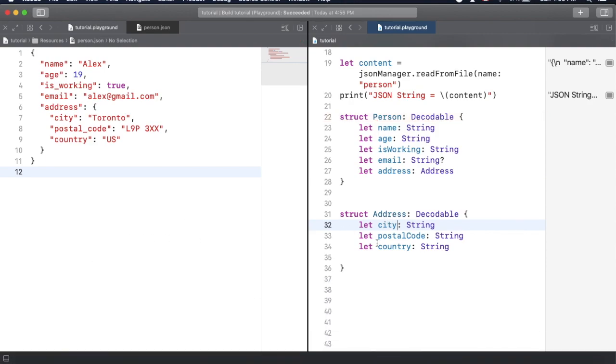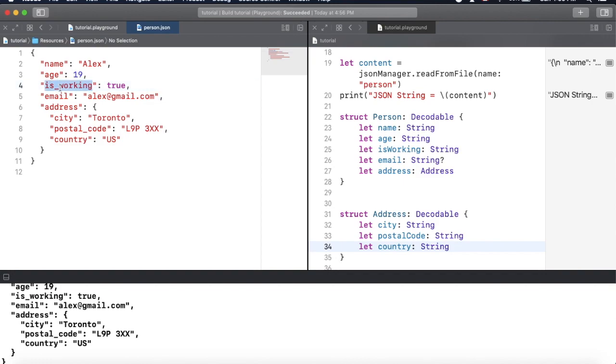Okay, all set now. Now if we look at the JSON on the left side, there are some keys which are different from the structure field. Here it is isWorking, and from the JSON, usually the server side team may be a different team and they have a different naming convention for fields, and they are using snake case with underscore.